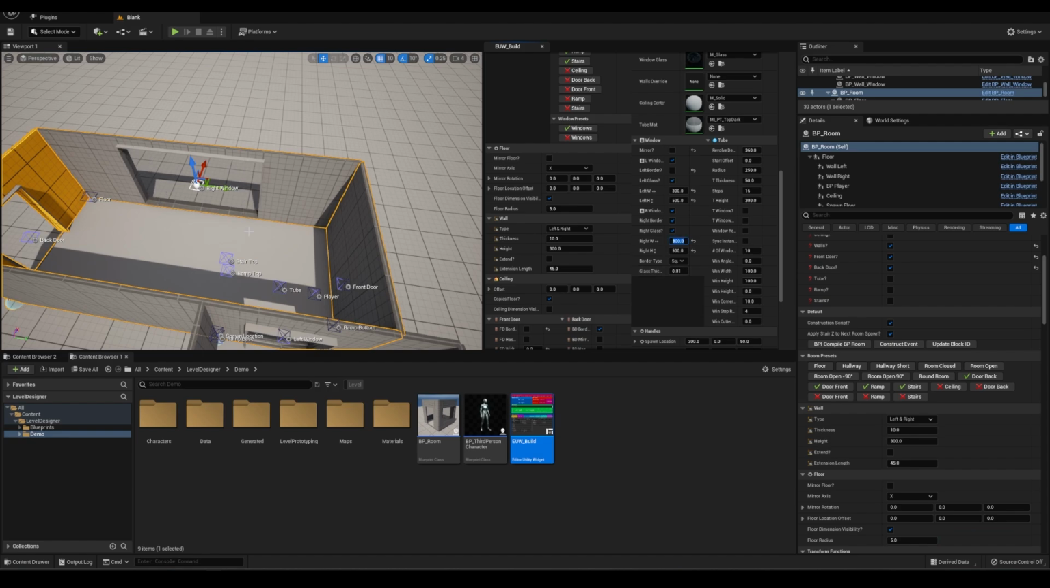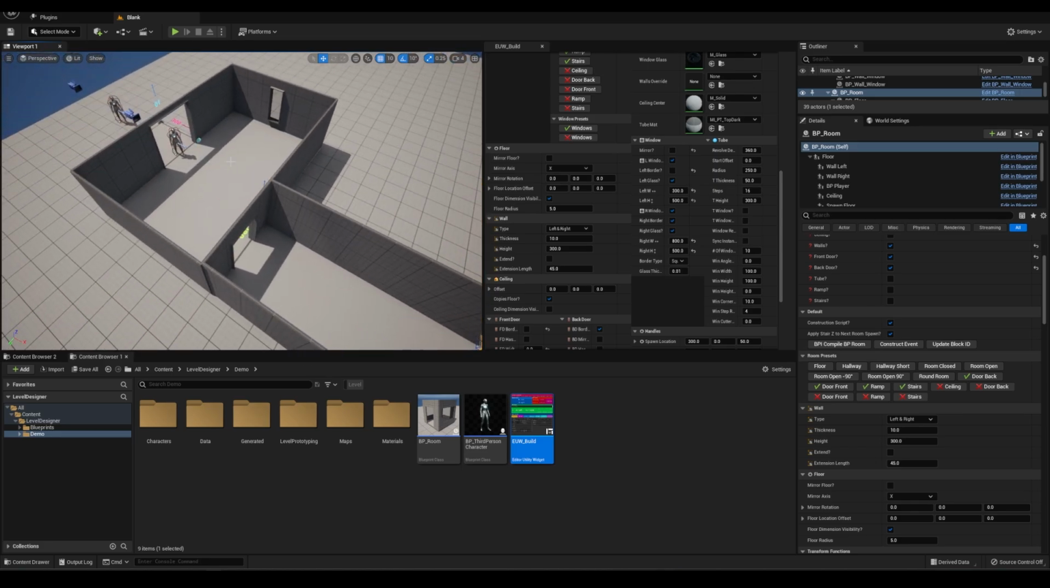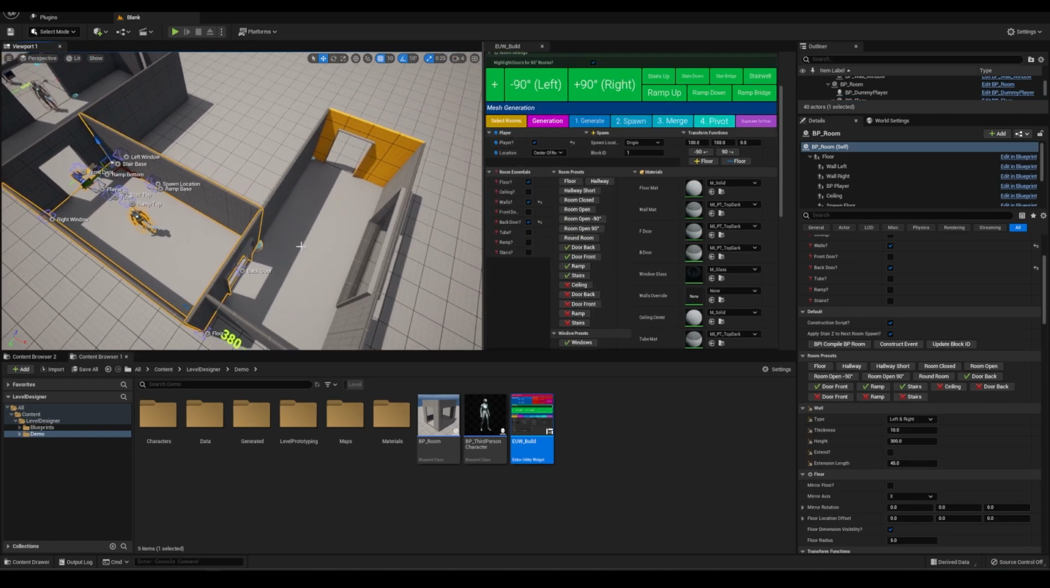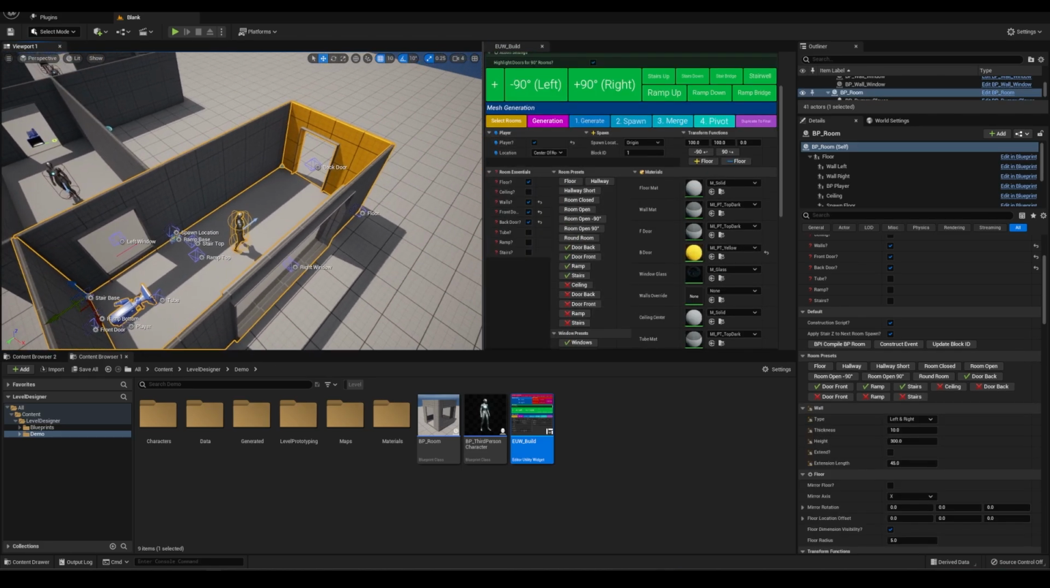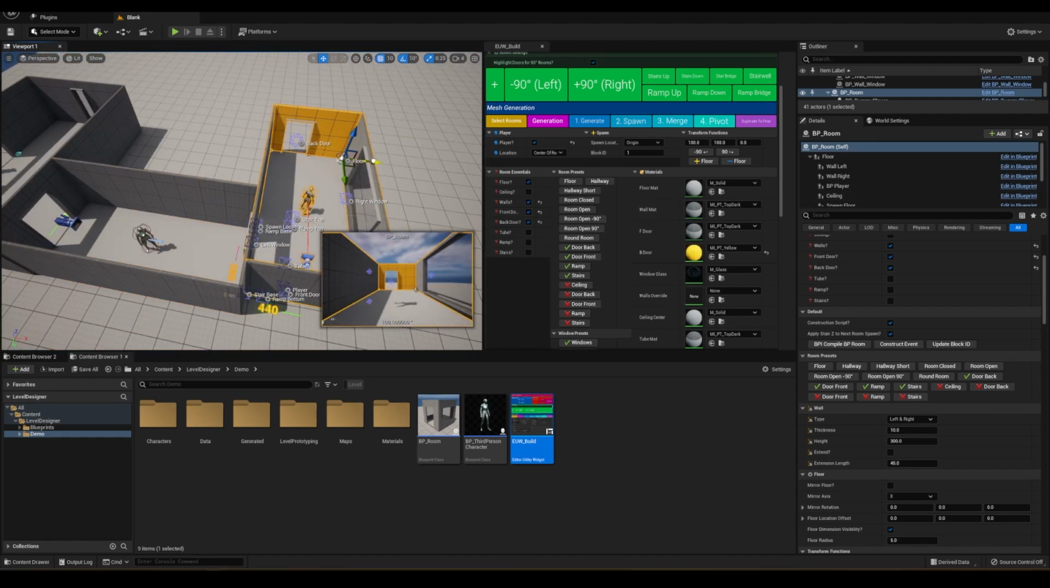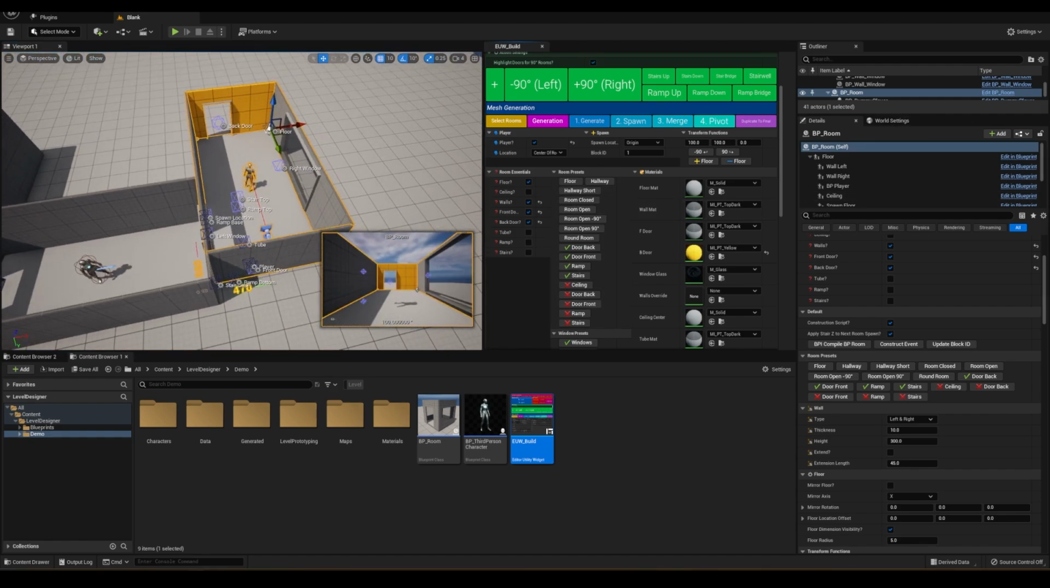And let's quickly preview each room with the player to see if the rooms are a good size. That looks good. This one looks good. And that looks pretty good. If anything, we can drag this one just a tiny bit. Alright, I like what we got so far, but let's make things even more interesting.